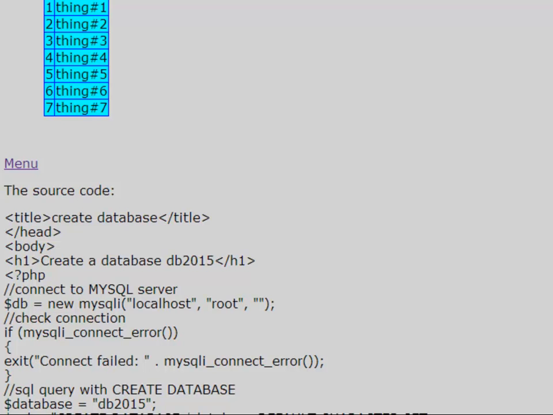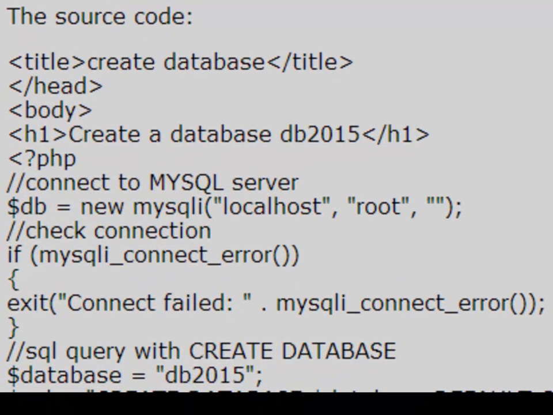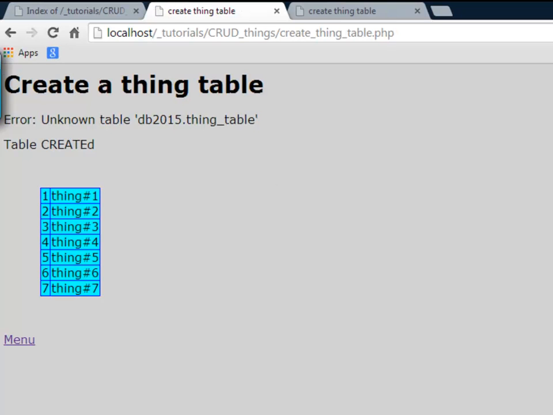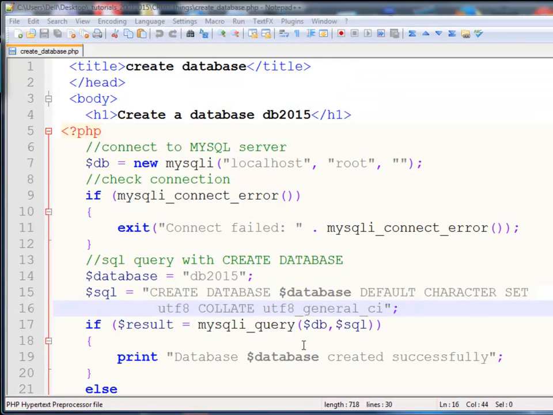Let's look at the actual script when it's seen in the local host. I'm going to start with the actual menu, and here we're going to create a thing, and we get the same kind of result, of course. Let's look at the actual code behind that. We're going to look at the actual script here rather than the heading.